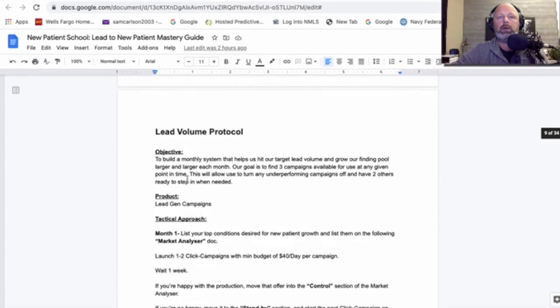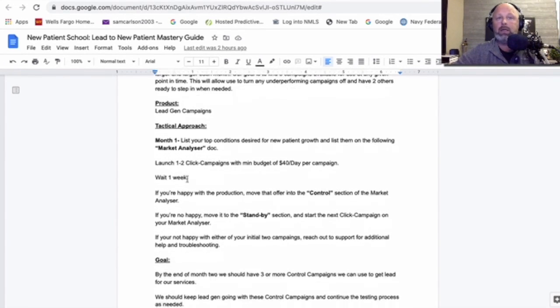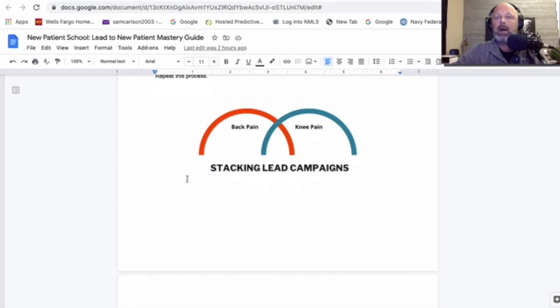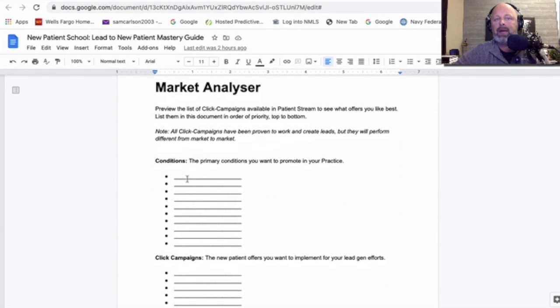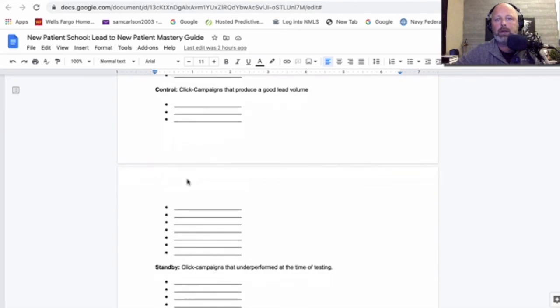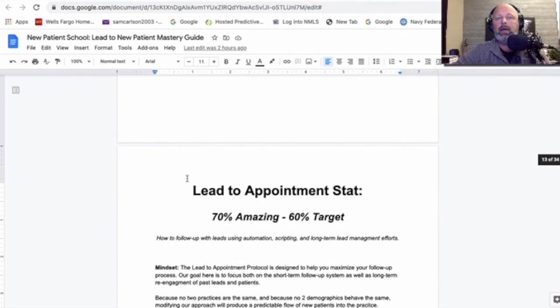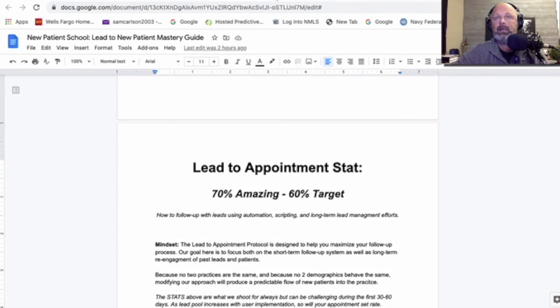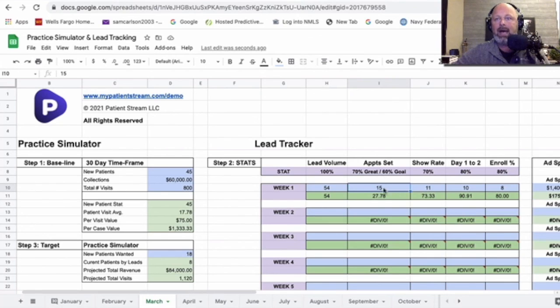You've got your lead volume protocol. It tells you how to do it, the tactical approach to doing it. Your lead stacking protocol, how to keep leads coming in. Your market analyzer, identifying the best performing click campaigns in your market, and so on and so forth. So everything has a protocol. So you can go back to it and say, okay, well, clearly we have a problem with this stat. How are we going to take this from 15 and get it back to 35, where we want it to be, and hit an acceptable KPI? Well, each stat will have an appropriate protocol, training and scripts and tutorials that you can use.